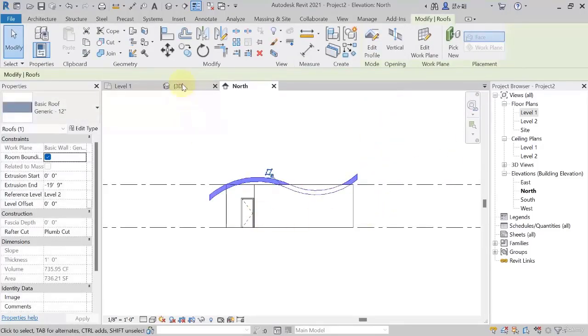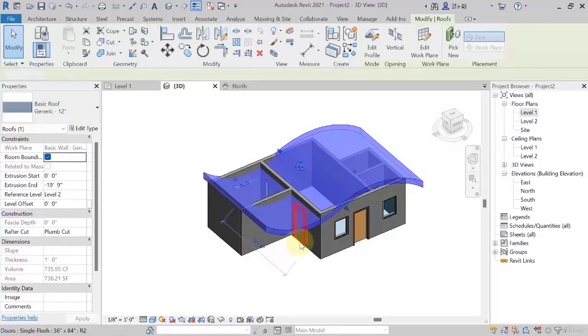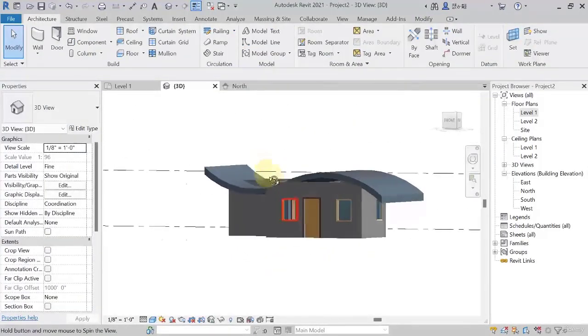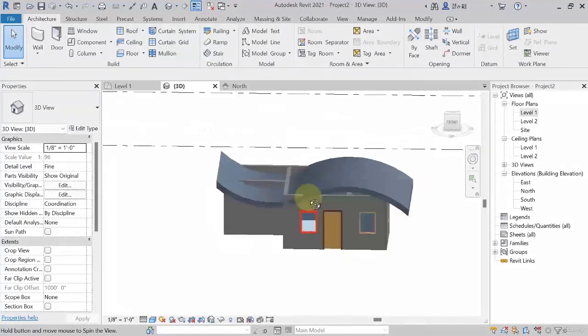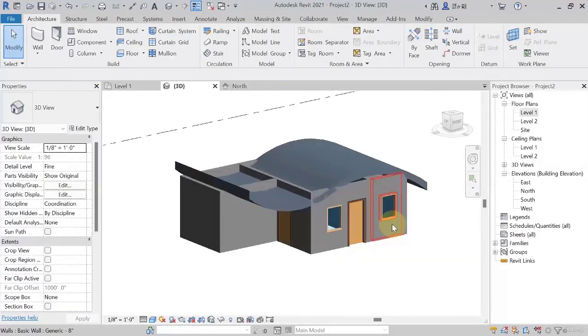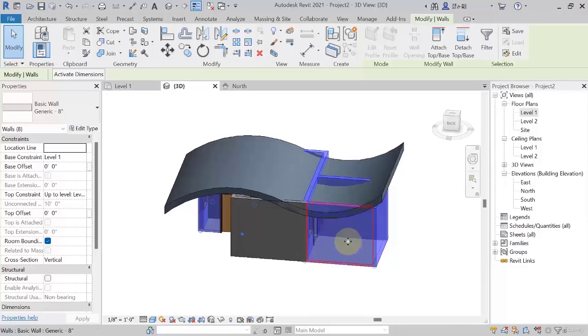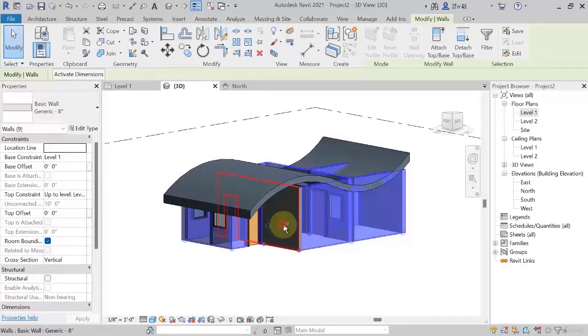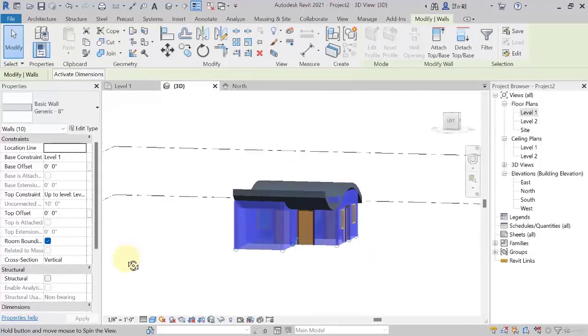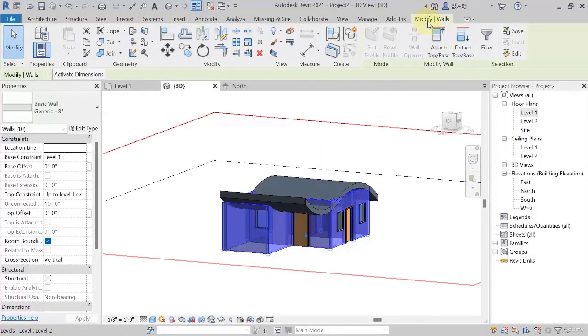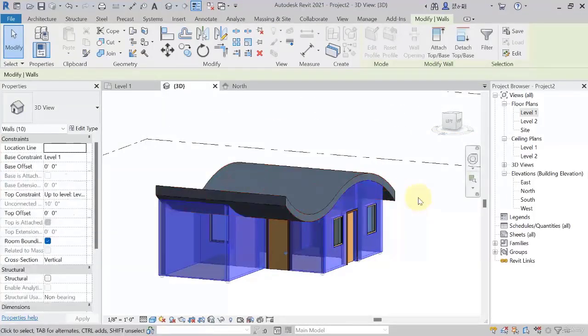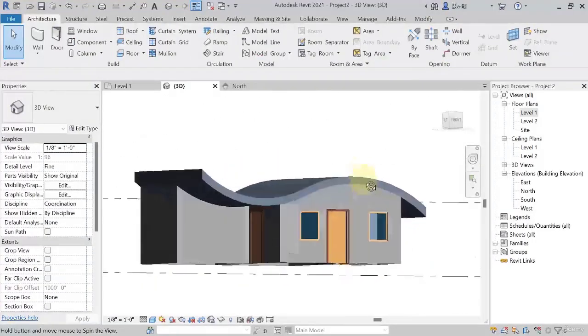So now see, the roof we have created, but the problem here is that we have to attach the complete wall to the roof. So take the mouse near any of the walls and press the Tab key to select the complete wall. But see, some of the wall is not selected, this one. So manually press the Ctrl key and select that wall also. Then in the Modify tab, Modify Wall panel, hit Attach Top and select that roof. Now see, the roof is attached.